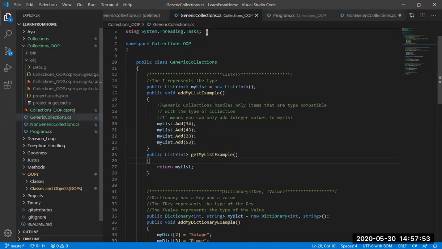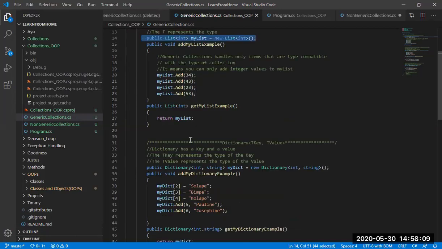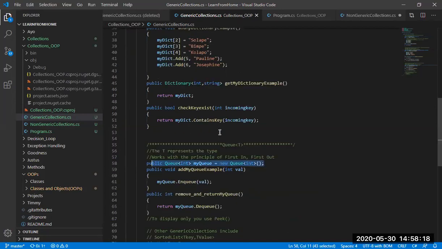So that's the concept of generic and non-generic. There are different types. For the generic collections, we have List, which is one of them. Then we have Dictionary, which I'll come back and explain. Then we have Queue. You can see Queue now.